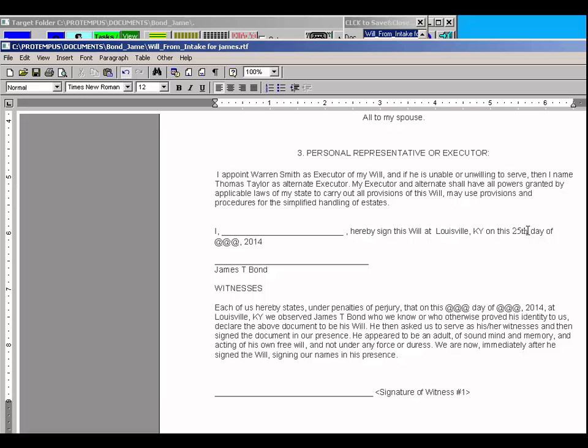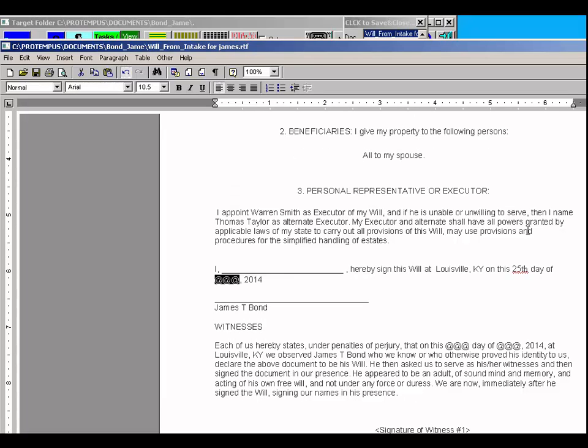I will enter the 25th. I then hold down on the Control key, and press the Tab key, and ProTempus will advance to the next tab stop, allowing us to enter the name of the month. This form has 2 more tab stops that require real-time data.